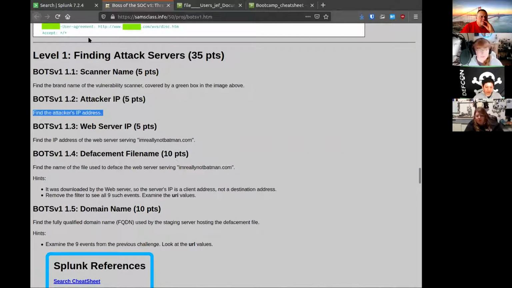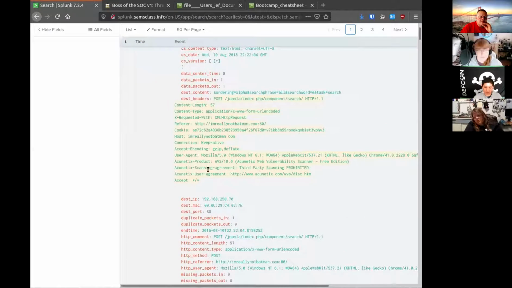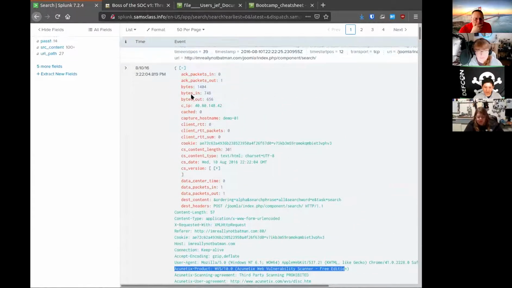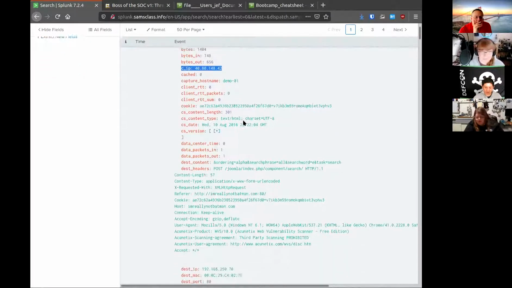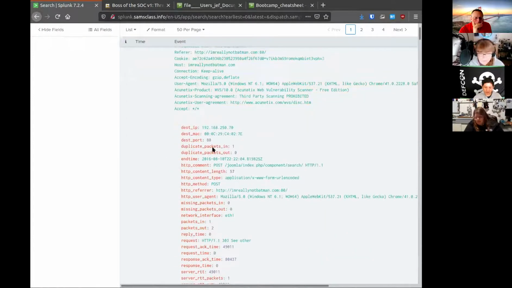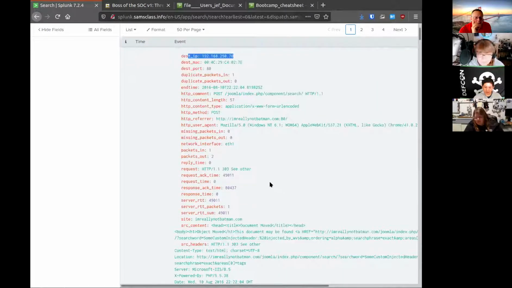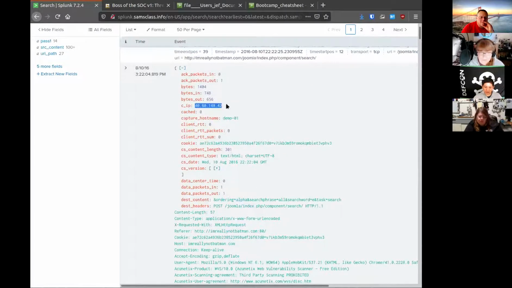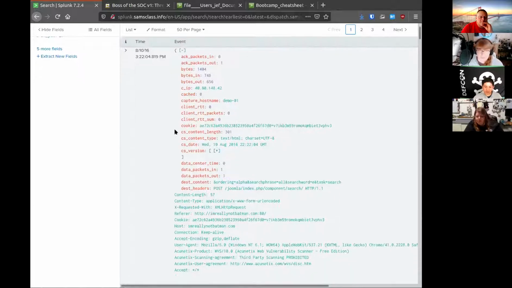Then we need to find the attacker's IP address. So where is this guy coming from? Well, we have an IP address that's outside that comes with this, pointing to this destination. I believe, yeah, this would make sense that this is the answer, since that's where this guy's coming from.